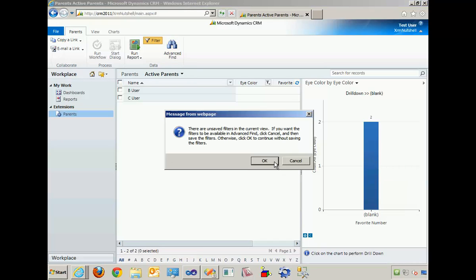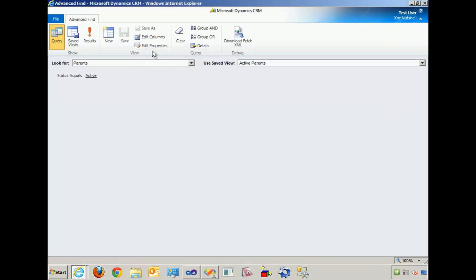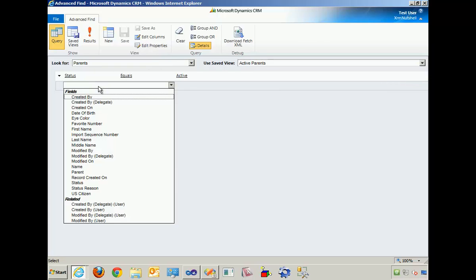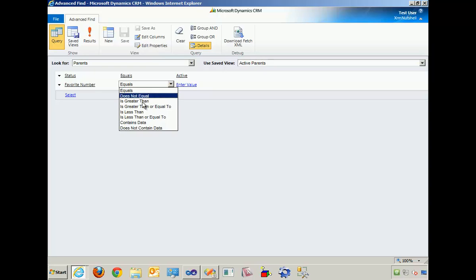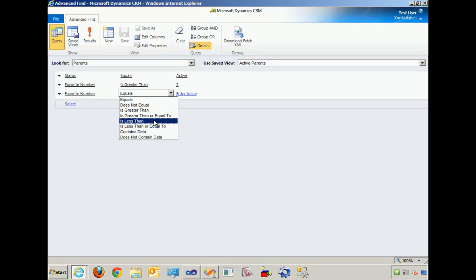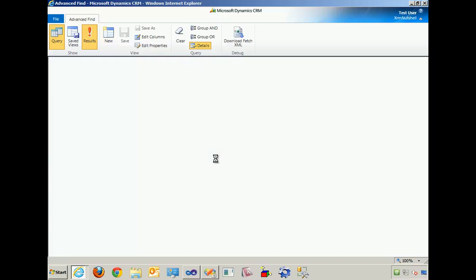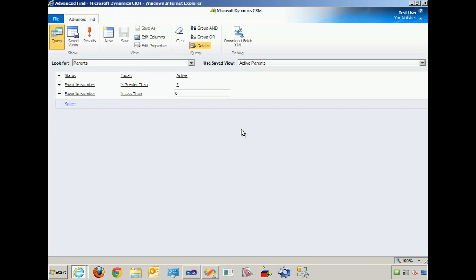And I can also obviously use advanced find. And I can say, you know what? I want to see who has a favorite number that is greater than 2 and a favorite number that is less than, let's say, 5. Boom. All right, so I can use the power of that advanced find ad hoc query tool to really get answers to my own questions about the data.